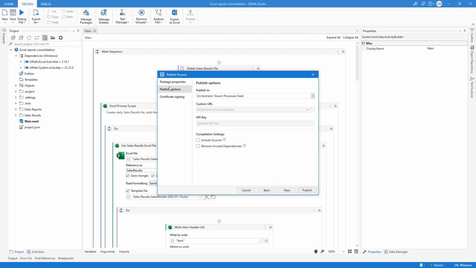In the Publish Options tab, we select where to publish the project. The available options depend on the type of project we are publishing. Orchestrator Tenant Processes feed, Orchestrator Personal Workspace feed, and if a first-level folder with a separate package feed or one of its subfolders is selected from its folders menu in the Studio status bar, the feed for that folder hierarchy. These options are available if Studio is connected to Orchestrator. The Orchestrator Personal Workspace feed is available only if your user has the Personal Workspace feature enabled in Orchestrator.